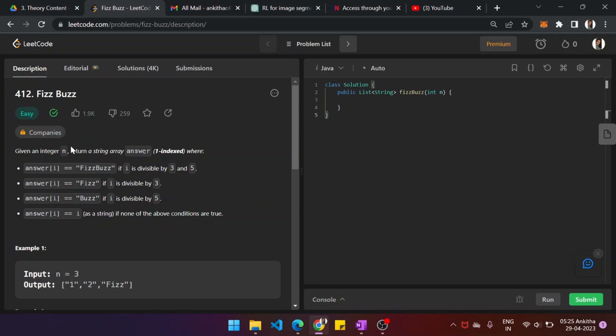Given an integer n, return a string array answer, one-indexed. Answer of i equals FizzBuzz if i is divisible by 3 and 5. Answer of i equals Fizz if i is divisible by only 3. Answer of i equals Buzz if i is divisible by only 5. And answer of i equals i as a string, which we should return if none of the above conditions are true.